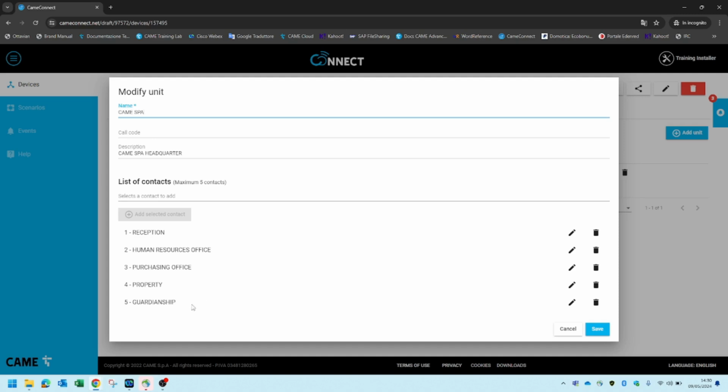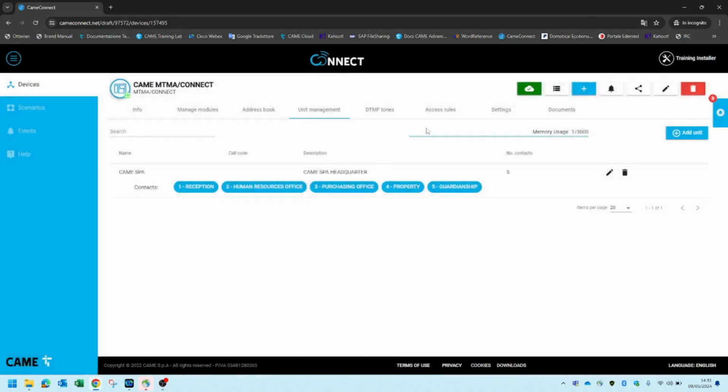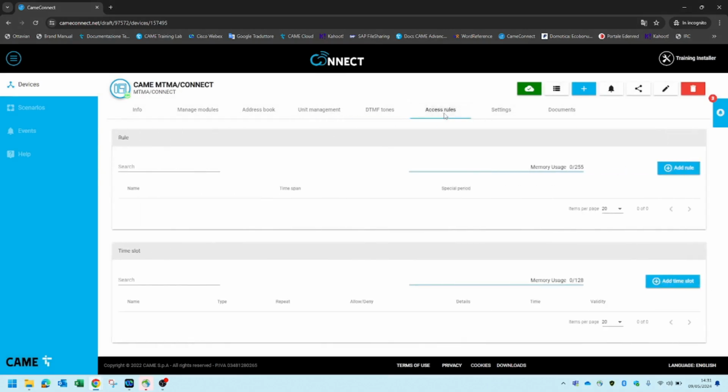To give an example of an hourly call configuration, let us assume that only the security guard is called during night hours while the reception personnel, office, purchasing office and property are only called during daylight hours. To do this, the Access Rules section is selected, for which an explanatory pop-up may be displayed.